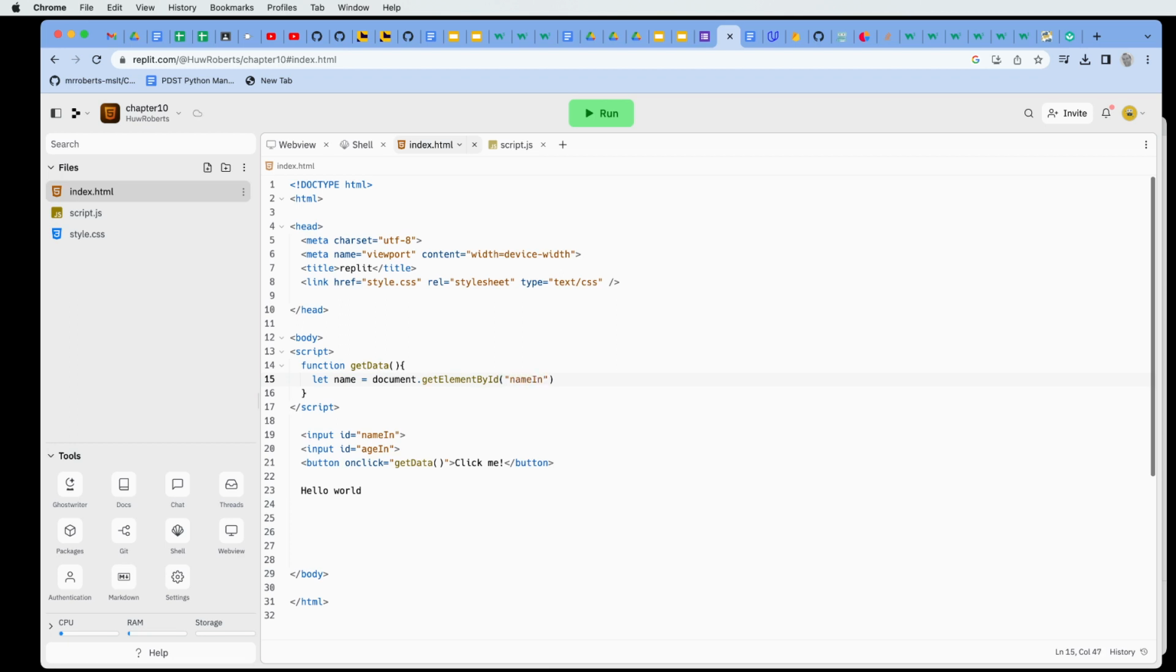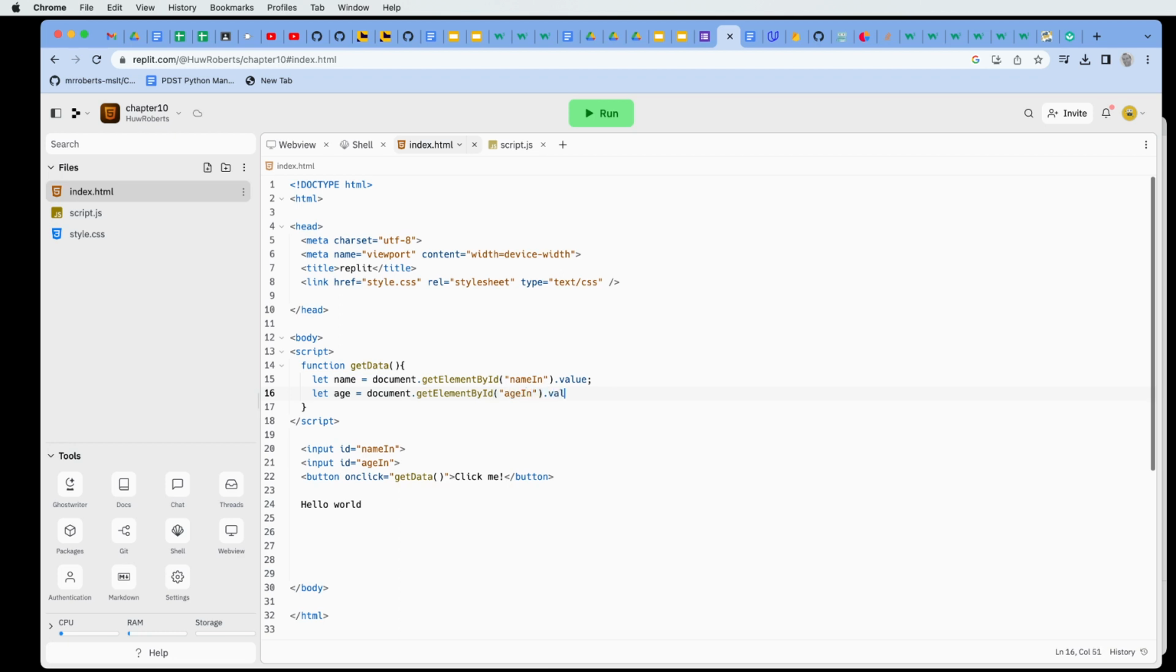And make sure you have no typos there, that's all exactly the same. And then finally we just need to get the value from the box as well. So let name equals document.getElementById name in .value. And we'll do the same thing for the age then. So let age equals document.getElementById, and then again age in, and then .value.